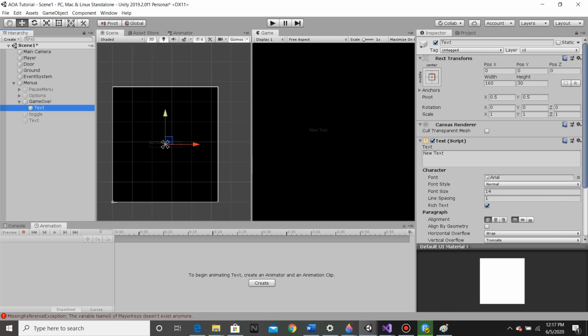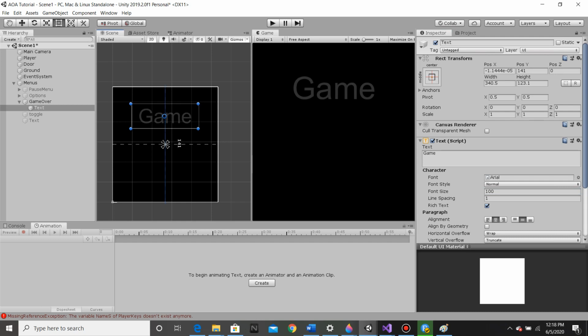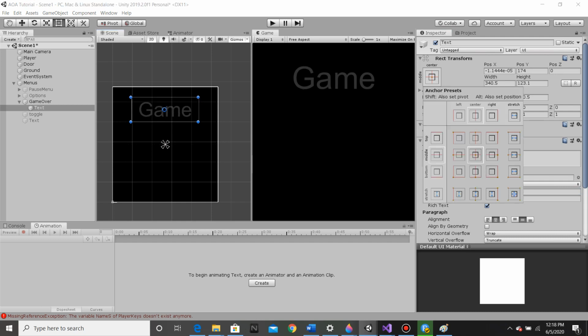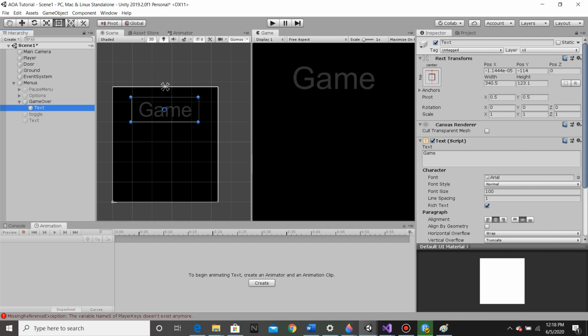I'm going to zoom in, move this upwards, change the text to saying something like game, and center it along both axes. For the alignment, just change the size of the box. Move it to the right or to the left. Change this to maybe being 50 or 100. Make it a little bit bigger so you can actually see it. And then I'm going to anchor it to the top. Now I'm going to rename this to game.